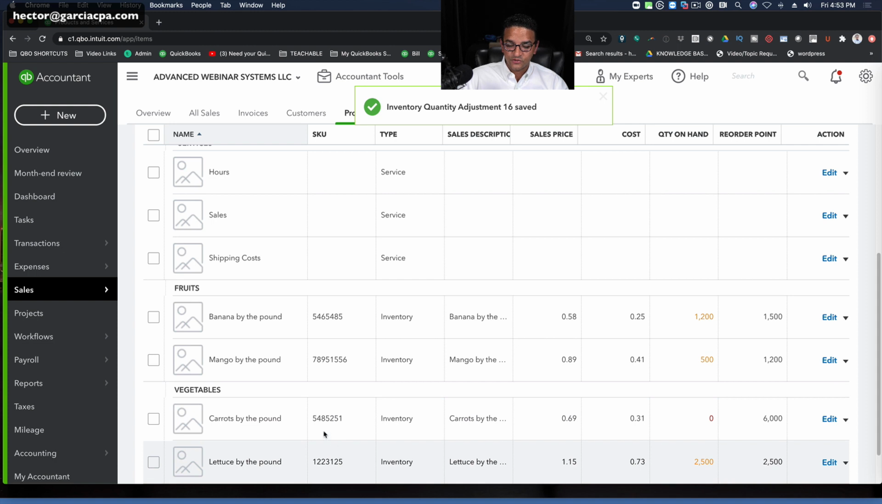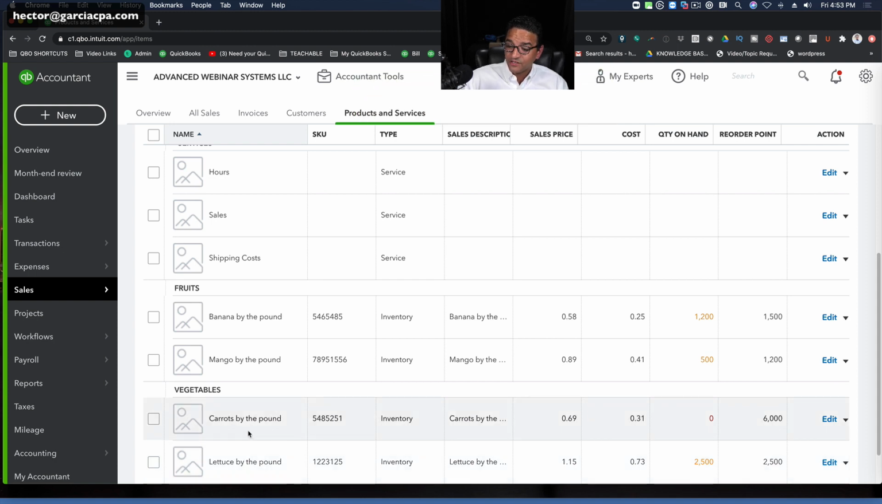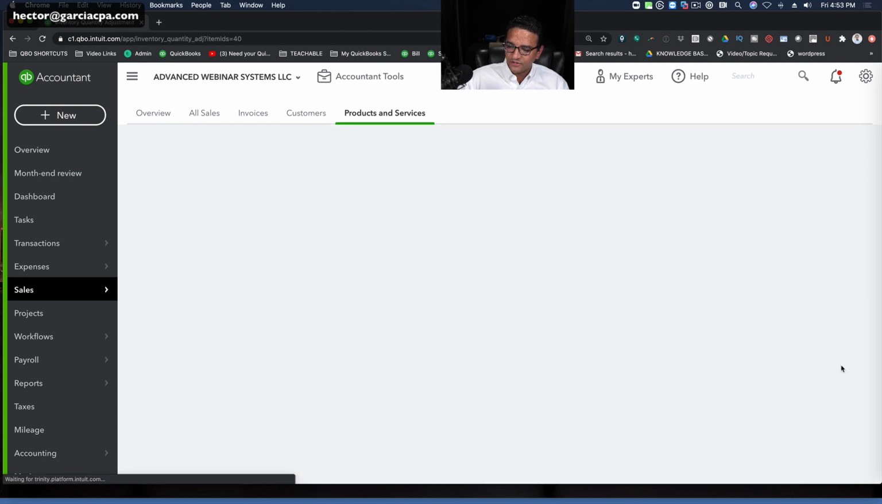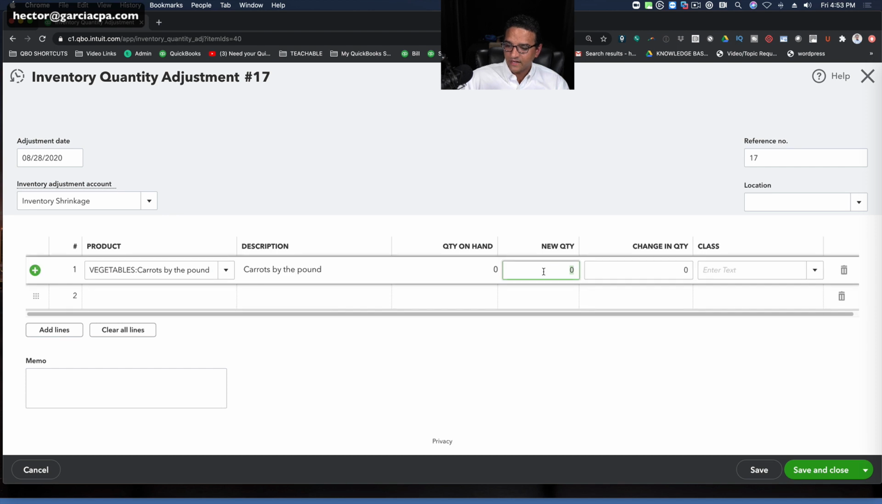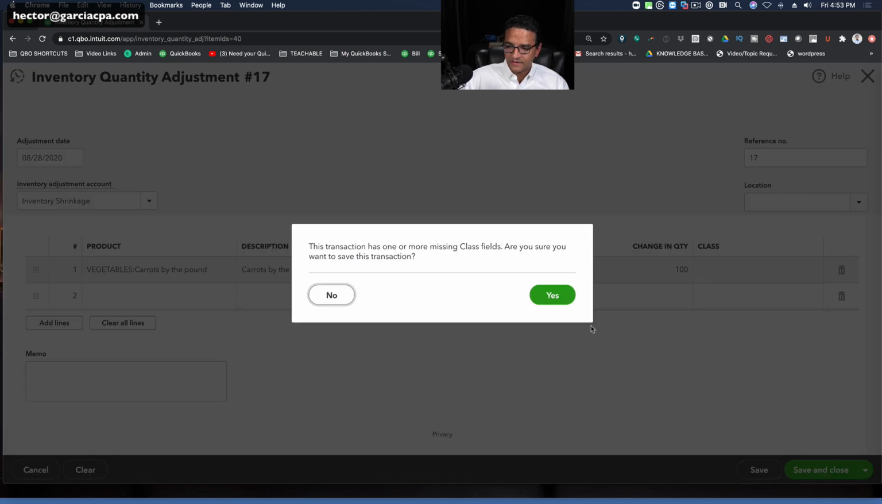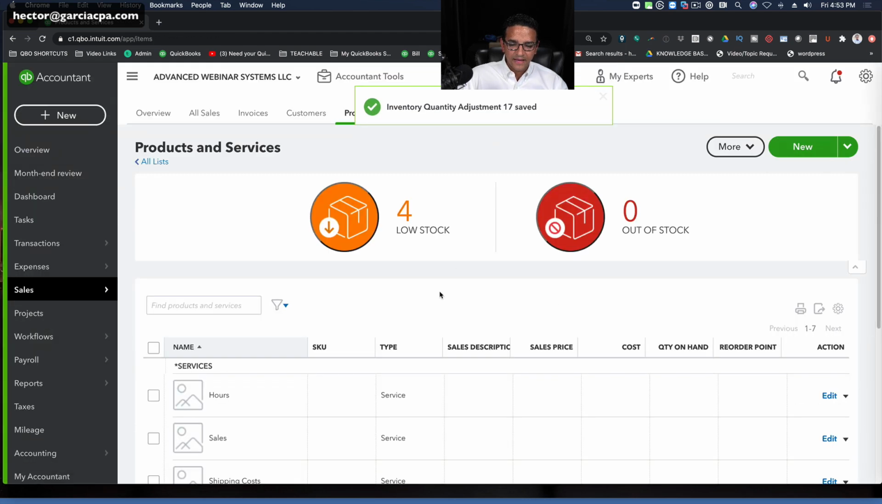You can also adjust your inventory up. It turns out that I actually have 100 pounds of carrots. So I just click in here and click on Adjust Quantity, select the same account, and then this is going to go up to 100 pounds, and this will be a positive inventory adjustment. I'll do a save and close and click on yes.